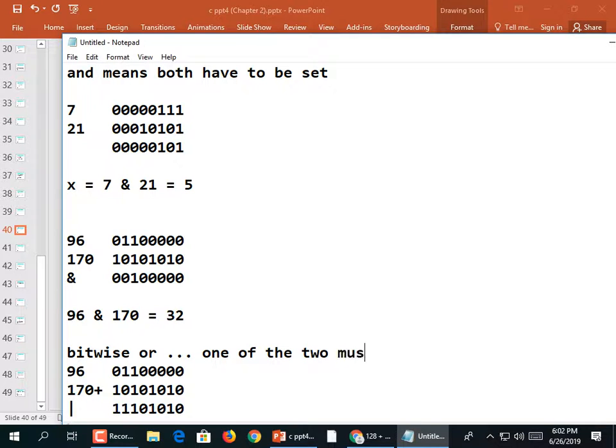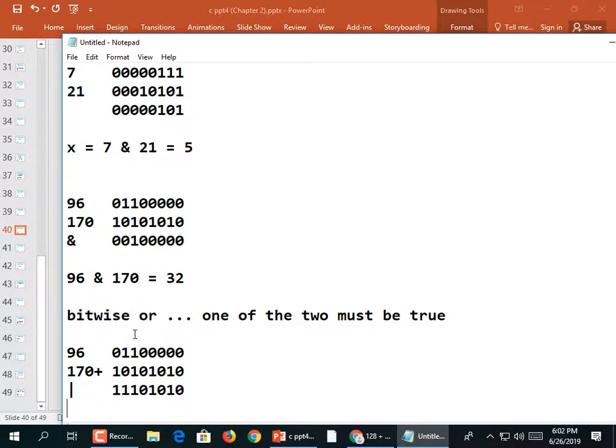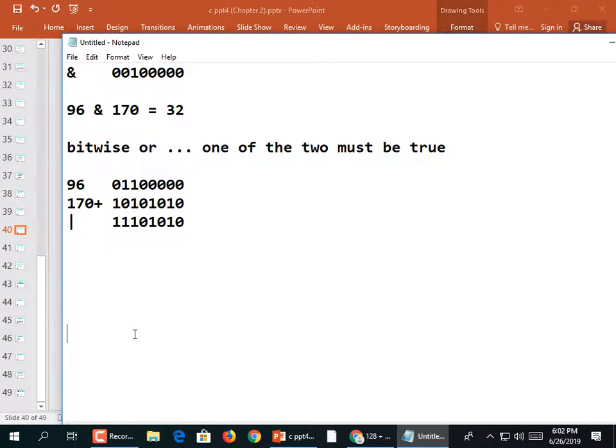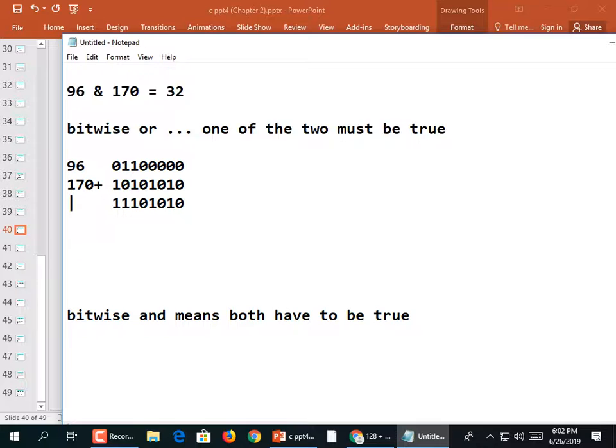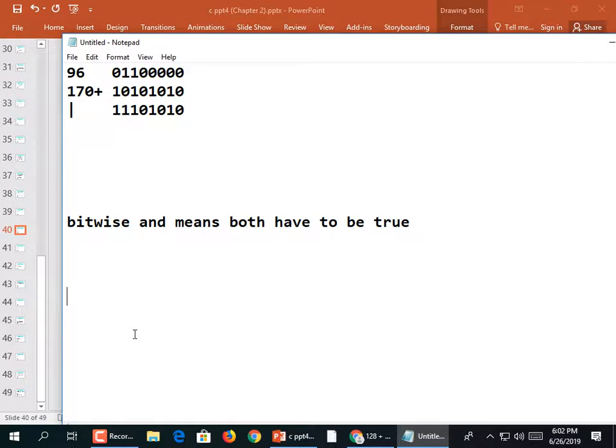One of the two must be true, but not both. And means both of them have to be true. Like, for me to go out to eat, I have to be both hungry and have money. So if I'm hungry and I have money, then I go get a Snickers. Otherwise, I can't. I'm not going to get a Snickers if I'm not hungry. I'm not going to get one if I don't have any money. So that's a logical AND. A logical AND means that both sides have to be true for the result to be true.